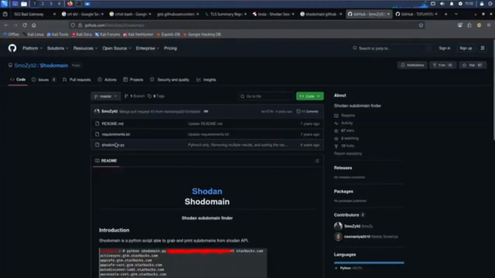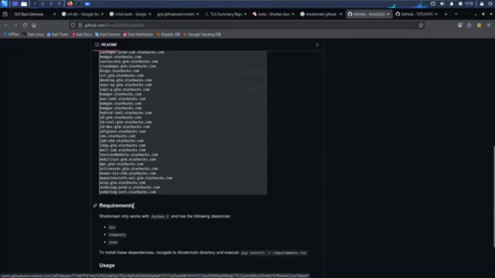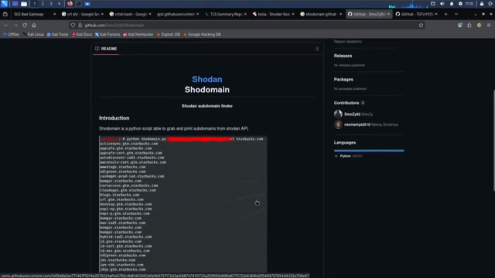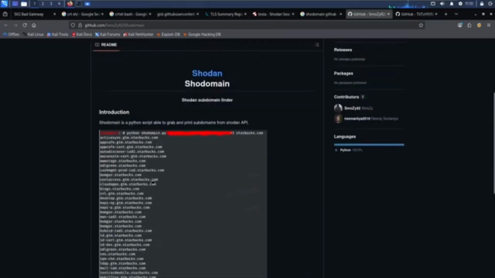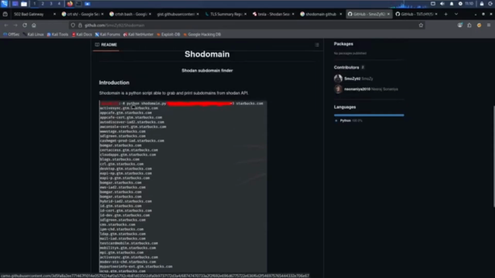Okay, a basic tool, right? It will only show you the subdomains. See, once the developer executed this command, he targeted Starbucks here, right? Once he did, he saw the results. Here we can see the results. Basically, it will only show in terminal. It won't save the subdomains.